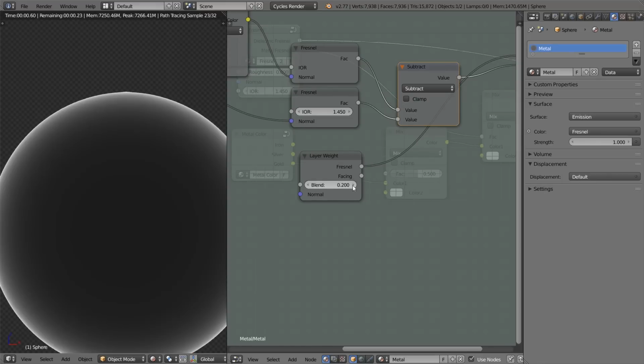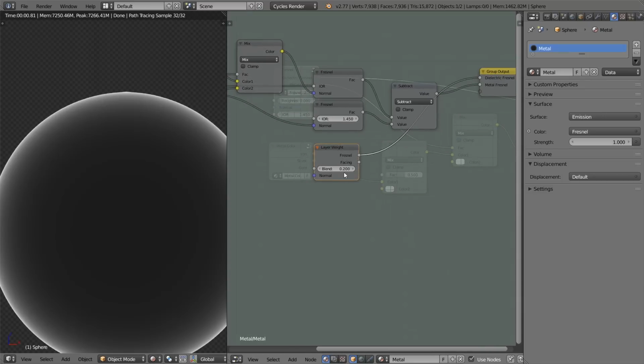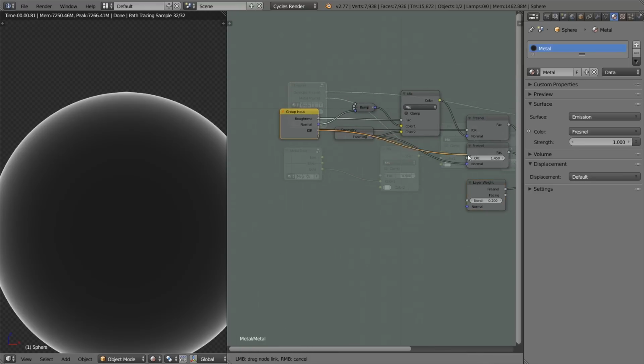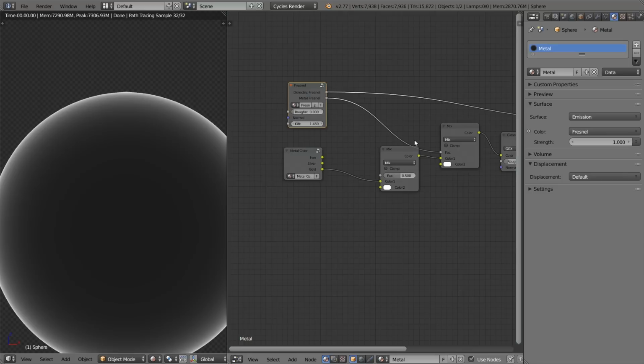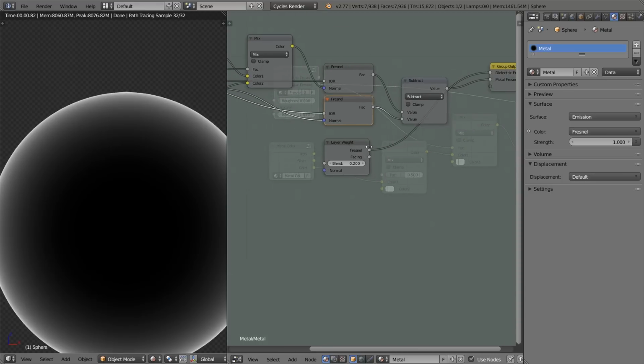So some artists actually just prefer to use this layer weight node instead of the Fresnel because they really don't want to be bogged down with the science stuff. They just want to have fun with it. Oh, I forgot as well. Make sure your index of refraction is in your bottom Fresnel there as well. That would probably influence this, I guess, a little bit. Yeah, make it less impacted by the index.